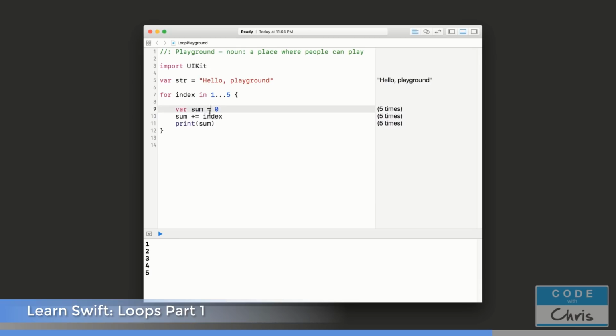Well, what's happening is that in the first iteration of the loop, we're declaring sum equals to 0, and then we're adding index to sum, which is 1, and then we're printing sum. So that's why we get 1 down here. In the second iteration of the loop, we're declaring sum again, setting it to 0, and this time the index is 2, so we're adding 2 to 0, right? And then it's going to print 2. So that's why you can see the output 2 right there.